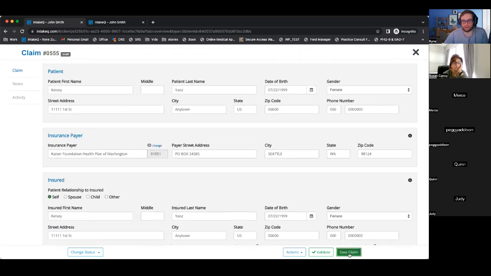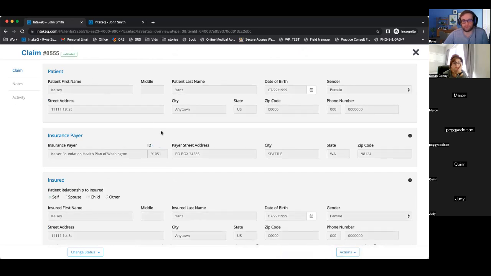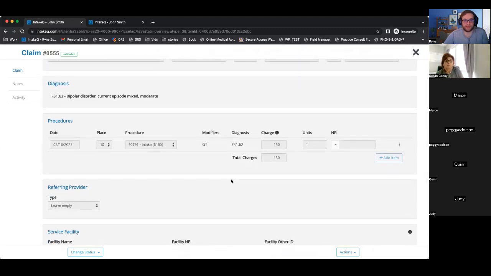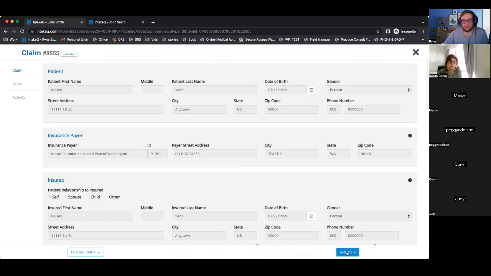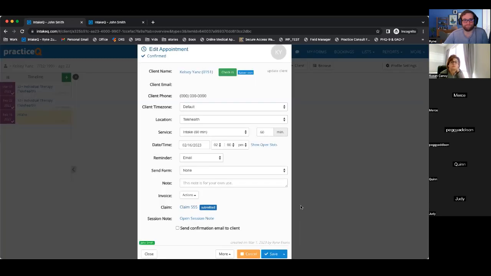So I'm not actually going to submit this, but before you submit it, you do want to validate your claim. It'll check for any errors. So this one in particular was good. Nothing missing, at least initially on the first pass. And then you click on actions and submit to Office Ally. Again, not actually going to do that. So let's pretend this is submitted and it is being processed by the insurance right now.